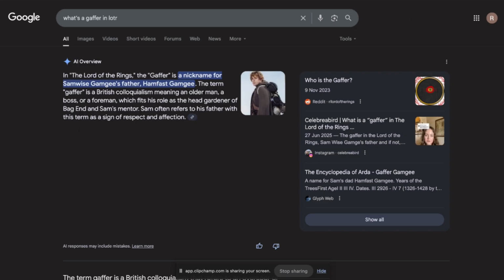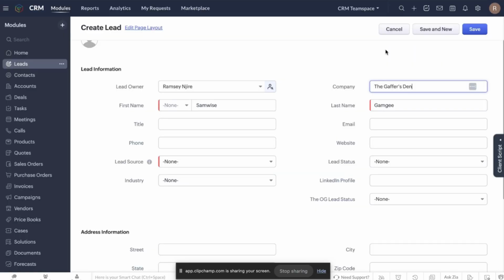Okay, so it's like a head gardener. So the gaffer's garden, the gaffer's sanctuary. It's a gardening company. Okay, so email Samwise at middleearthisp.com.